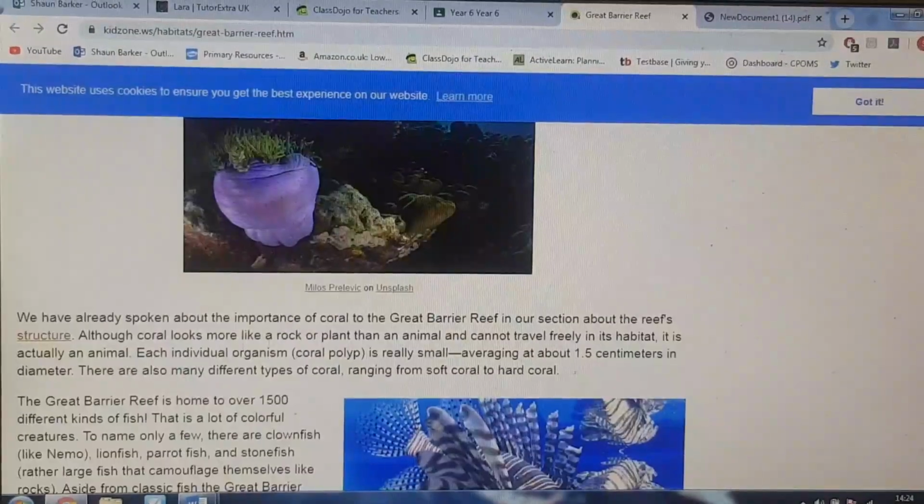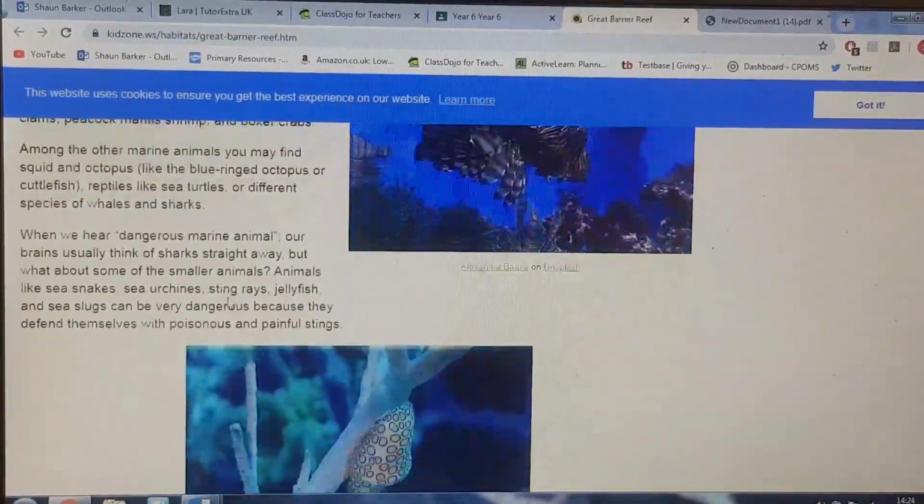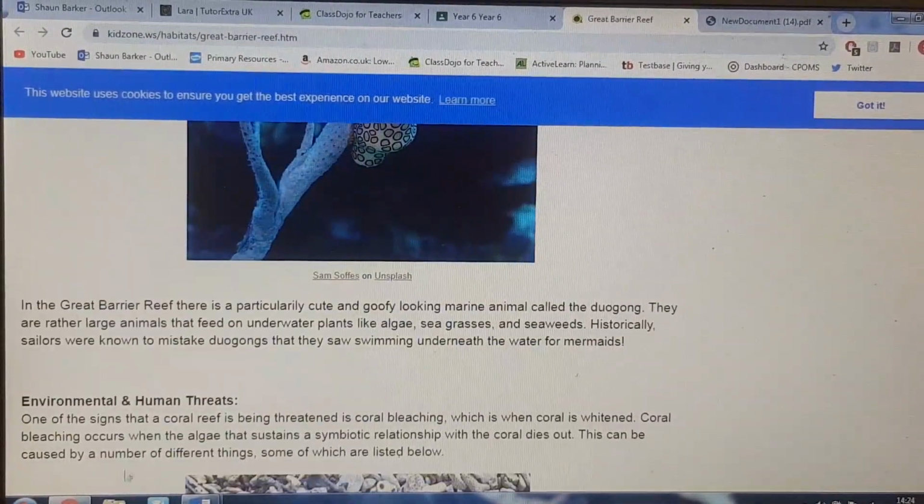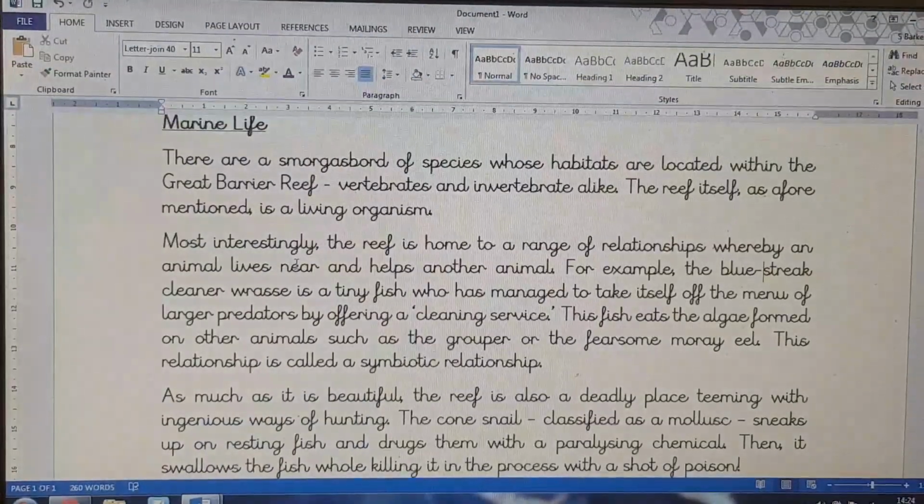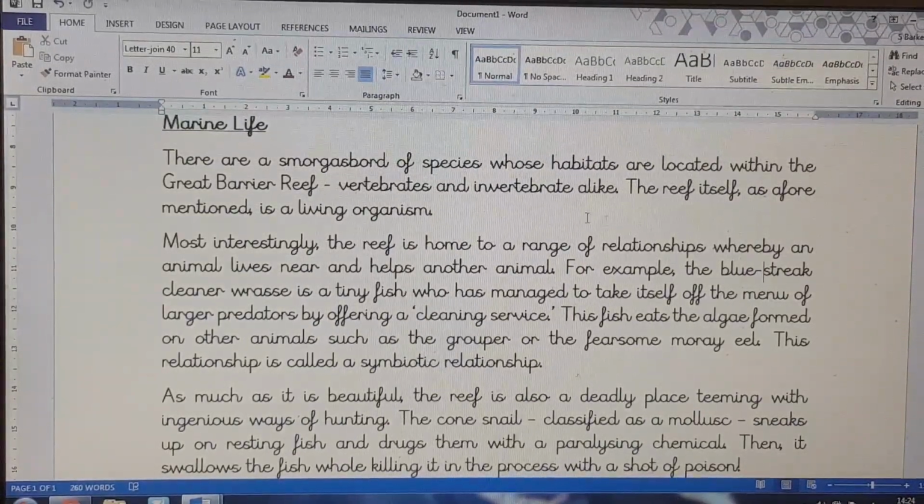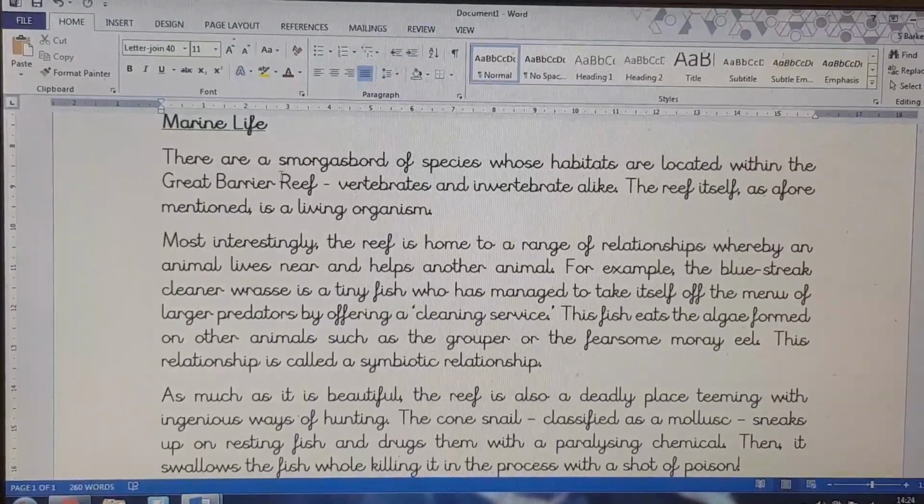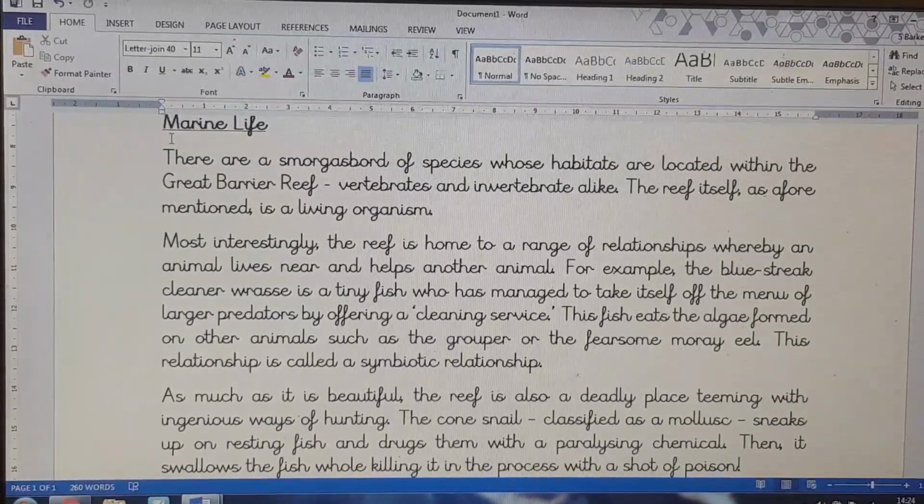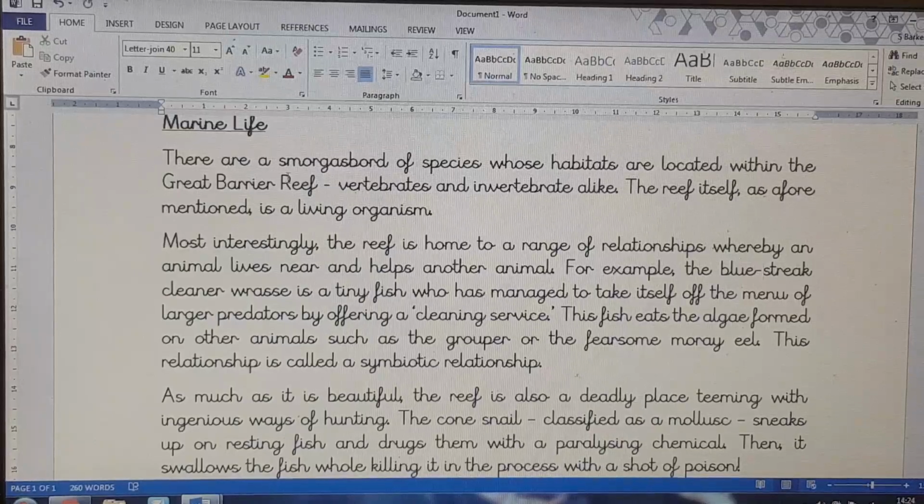And then I've just used the information that I've got from this website to write my own section in my non-chronological report. Hopefully you've used the Attenborough website and those videos that I pointed you to on Monday, and now you've got the information that you can then put inside this section. Look as well, I've got 3 paragraphs in this section because I've got 3 different ideas. I've not just got one big fat paragraph thinking that I've now got marine life as a section. I still need my paragraphs inside this section.